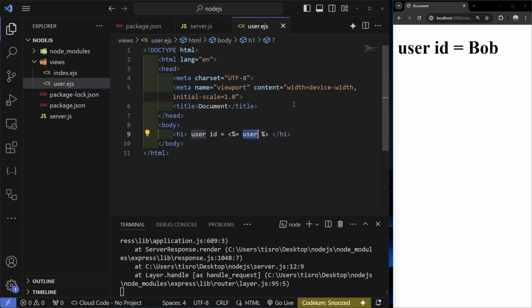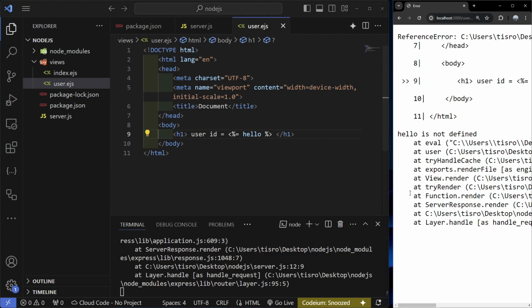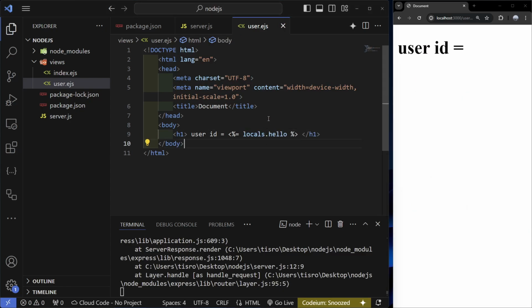But now if we wrote something that doesn't exist, so let's just say hello, we're going to get an error. And to fix that, what we could do is write locals.hello. And what this is going to do is check if this actually exists. And if it doesn't, it's just not going to show anything and we're not going to get an error. So if it doesn't exist, we can just say user ID doesn't exist. And let's remove this equal sign.